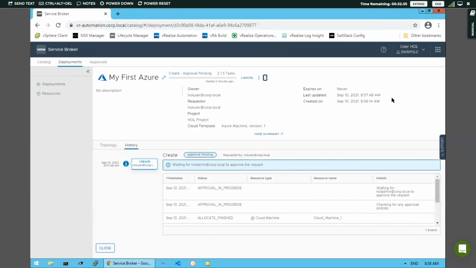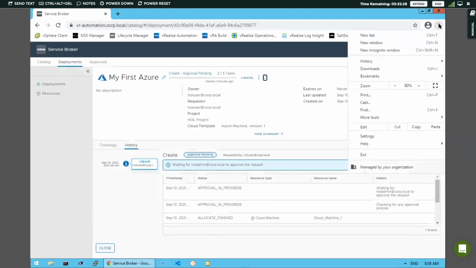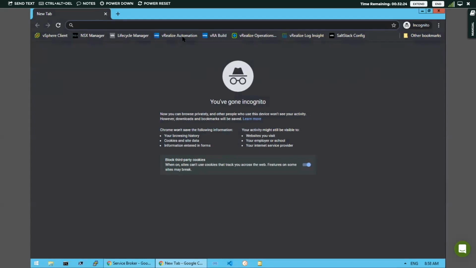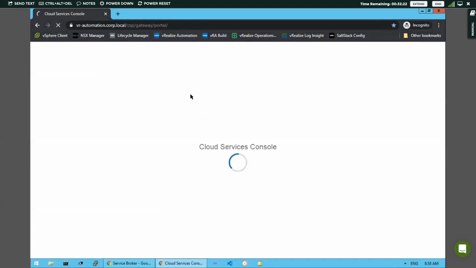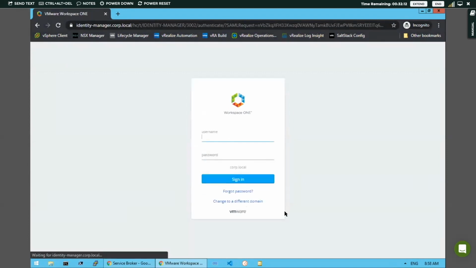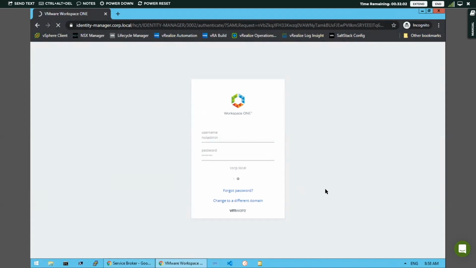So what I'm going to do now is log in as HOL admin, and the way to do that here, rather than log out, is to open an incognito browser window, and we can log on this way. So I'm going to select the domain that the user belongs to, type in HOL admin, password, and log in as our HOL admin.